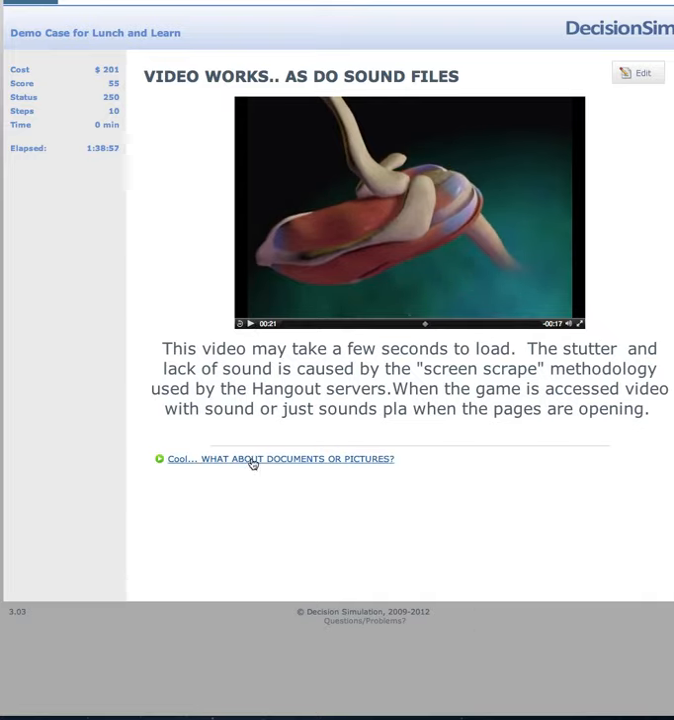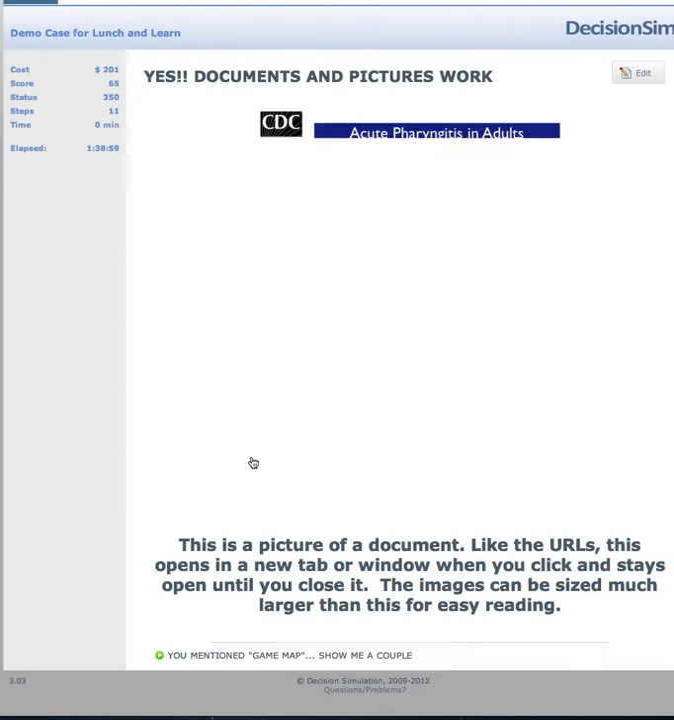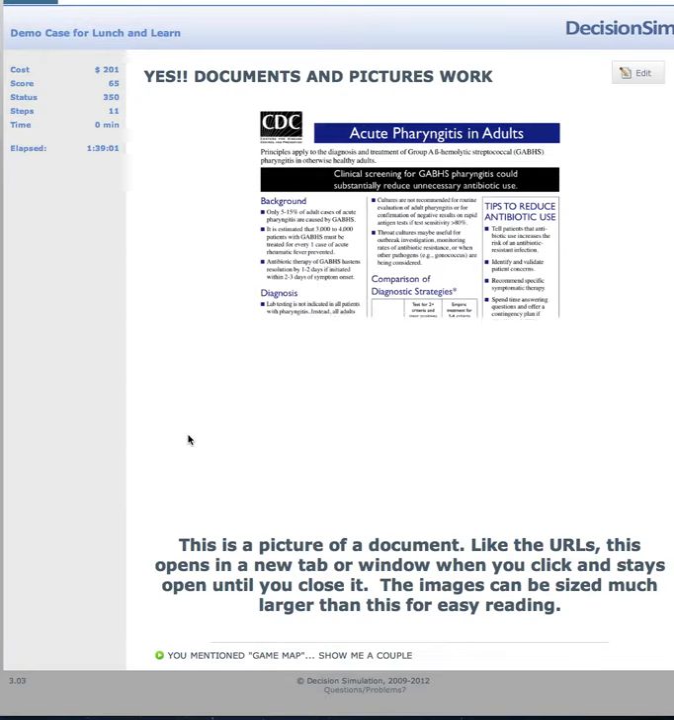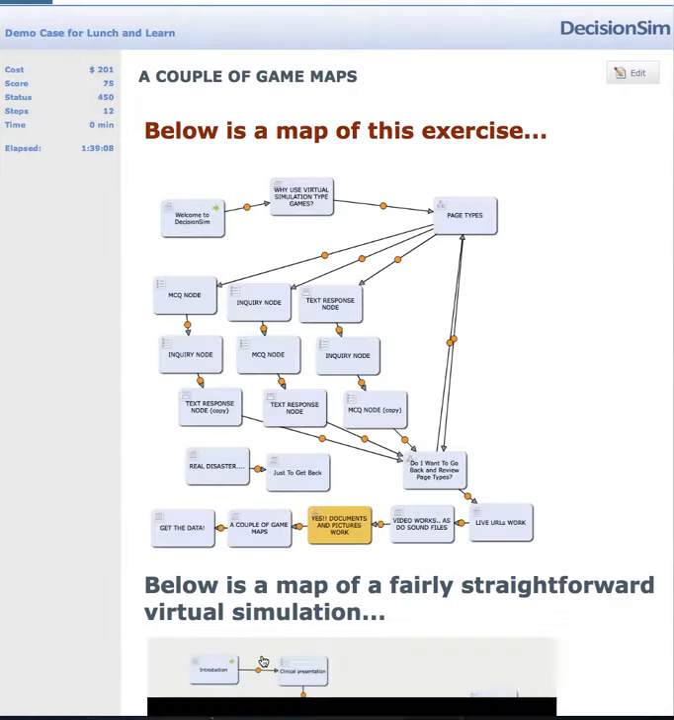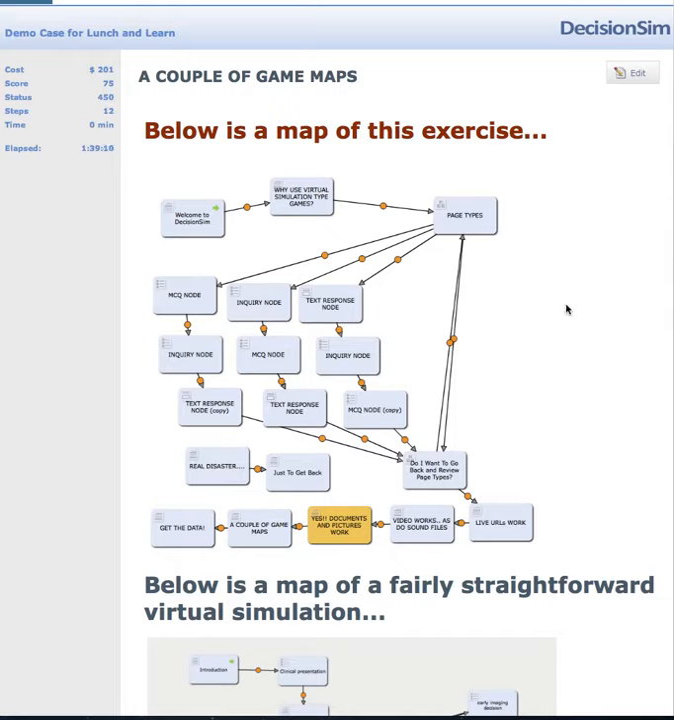So what about documents of pictures? Well, we could even clip in and put in documents. This is a picture document of what you had just seen at the CDC. And here's a game map. So this is the map of this exercise. Welcome, page types. Then we go down to different page types. Do I want to go back and review them or go down others? But we demonstrated each one no matter which one you picked. Then live URLs, videos, yes, there you are.